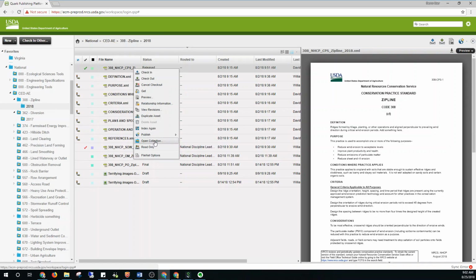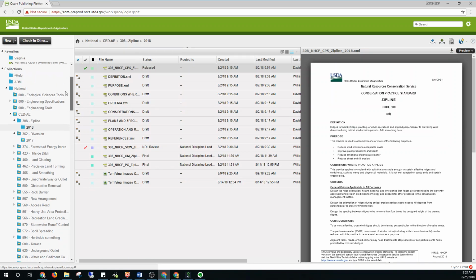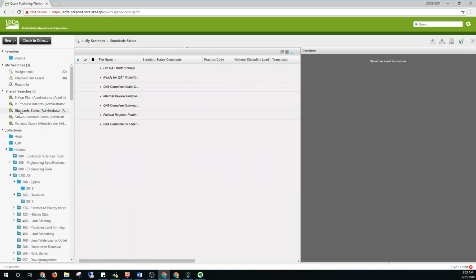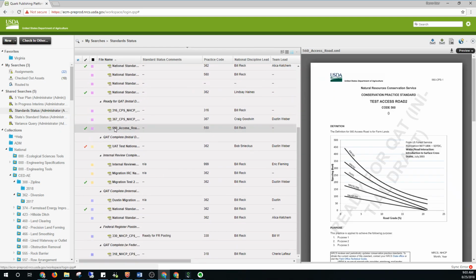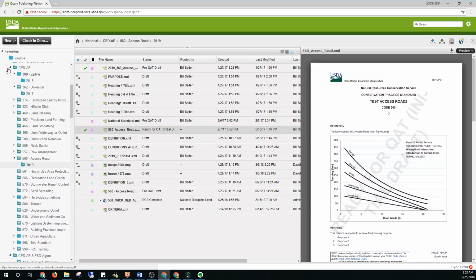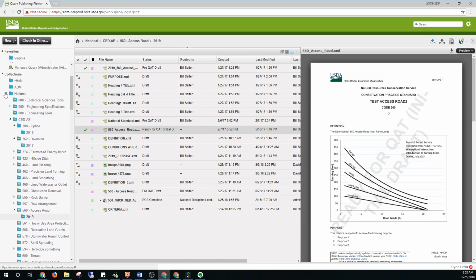Open collection, so that's really good in a query. So if I wanted to go to standard status, and then I see, oh, here's 560. I want to see a supporting document for 560. I can right click and then do open collection, and that'll jump me right to, in the collection hierarchy, exactly where that 560 document lived. Again, that way I don't have to manually go through and navigate down. It just jumps me right there.